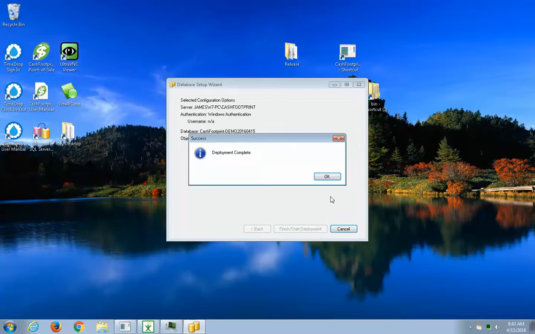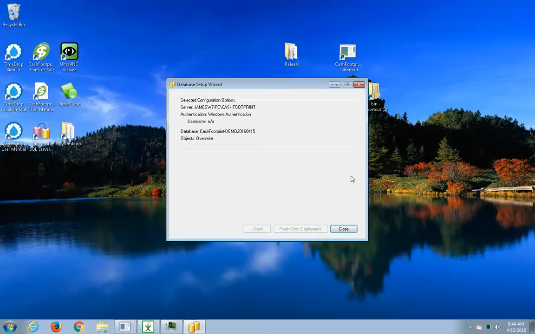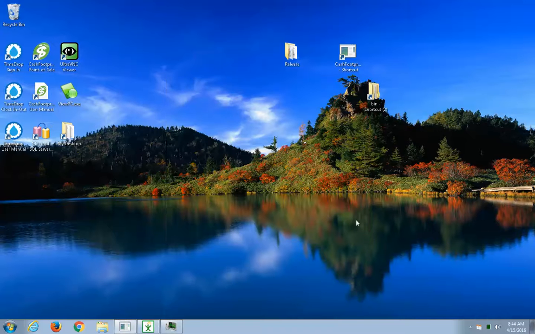This will deploy all the objects to the database, so it's going to put all the tables and all the stored procedures, which are queries that are going to be used to add data and look up data in the database. Deployment complete, click OK, and then you can click Close.